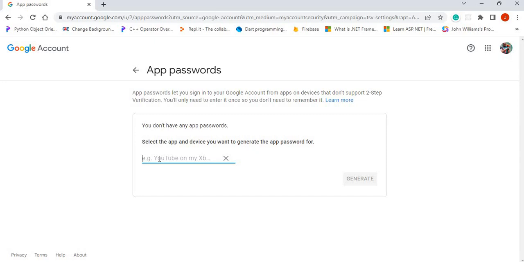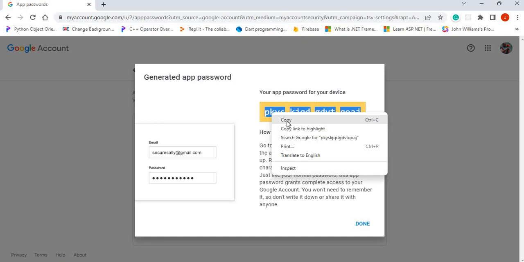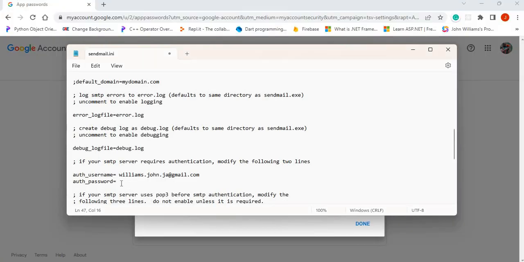I'm going to give it a name. I'm going to say PHP email, and then generate. So it generates this 16-digit passcode for us. So I'm going to take this now, go back to my send mail configuration file and just paste it here.